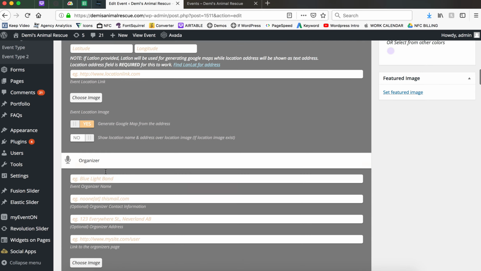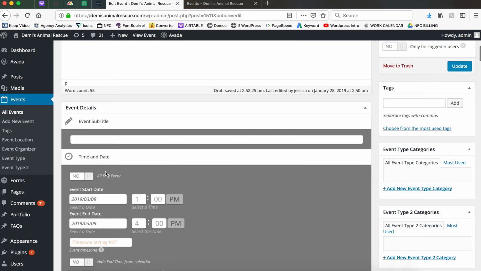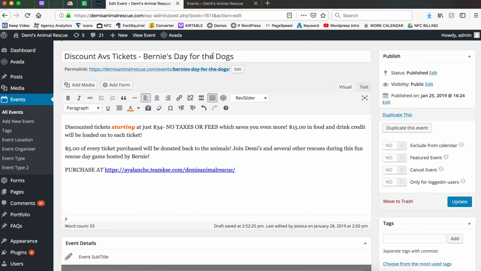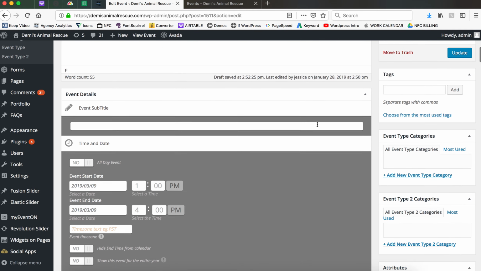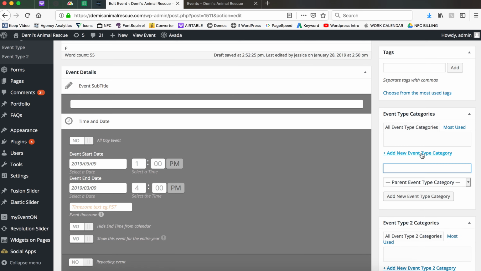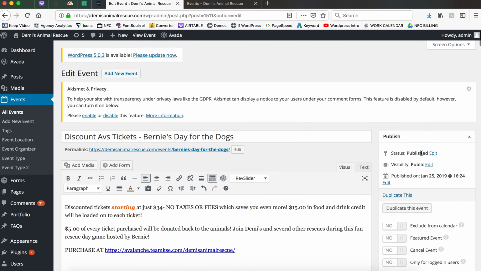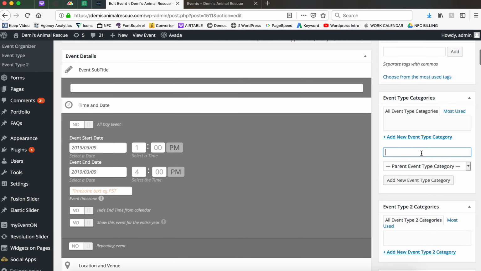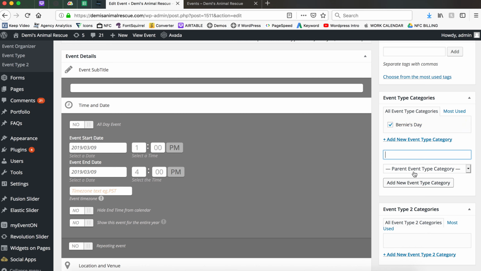And that is about it. We've got our location, our time and date, our event details, and our event name. The only other things that you can do is you can create categories for events if you choose to. So in this case, if we wanted to create a category called, this event's called Bernie's Day. So say Bernie's Day is something that happens all the time. We can type in Bernie's Day and make that an actual category. We would just click Add New Event Category. That category would show up and we could check it or uncheck it accordingly.